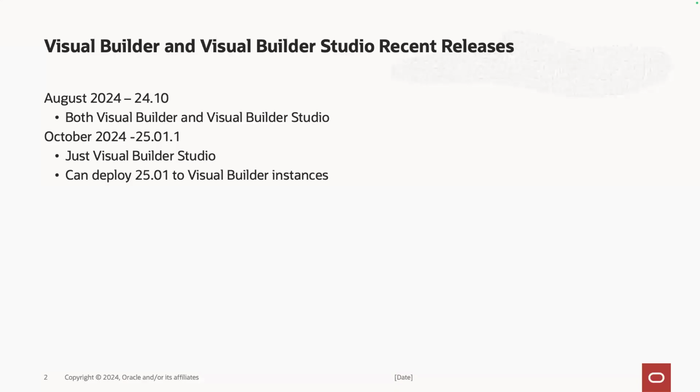In October and a little bit into November, we did release 2501 and then another little patch on it, 2501.1, which you all should have access to right now in Visual Builder Studio. This was only a release for Visual Builder Studio, so it's only for the design time aspects and the features that have to do with development, not for the runtime. One thing to remember, you can use Visual Builder Studio 2501 and develop an application that deploys to Visual Builder 2410. So that's actually what we recommend.